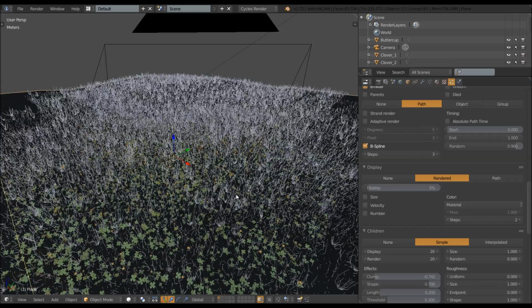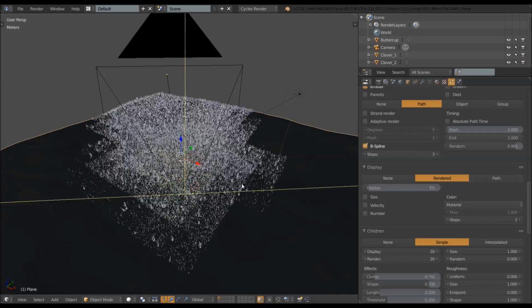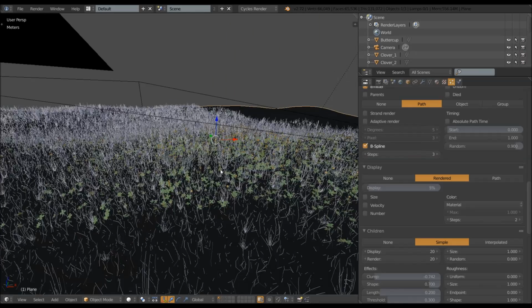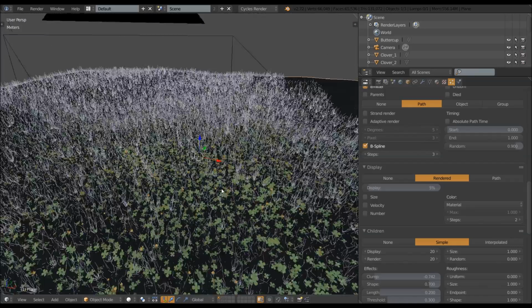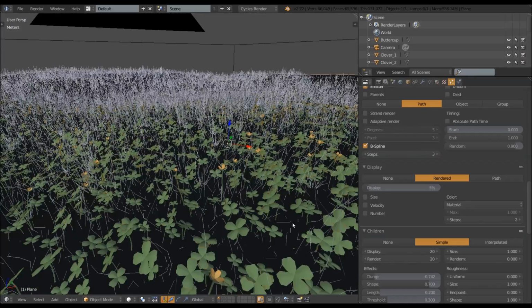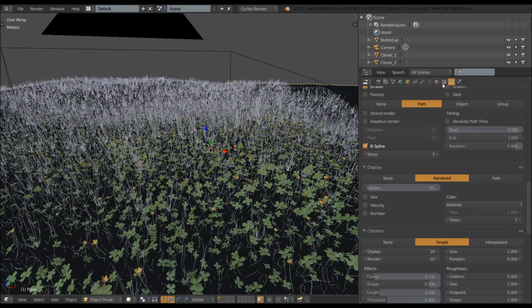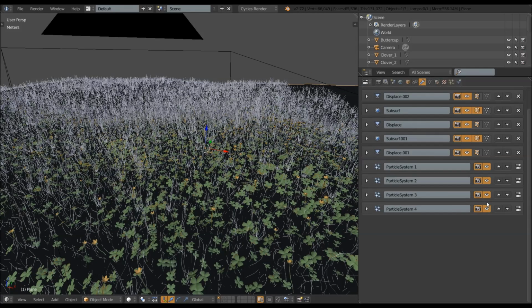Alright, so I'm just going to show you this scene specifically. So this is the grass plane itself, and I know it's laggy right now. That's just because it's displaying those clovers, because the clovers are actually kind of high res. Not high res, but there's so many of them. So yeah, I'll just go one by one and I'll show you each particle system here.